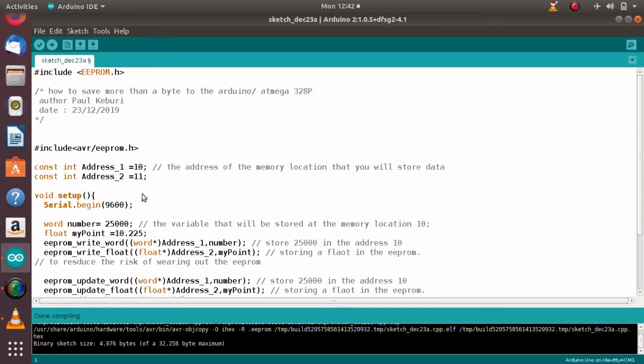or a float. So in this program, I'm using this library. As you can see, you have to include it, and then create some variables that will hold the addresses that you want to write or save data to, or read data from. And then in the setup, you open the serial monitor.